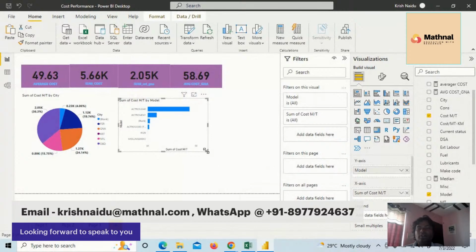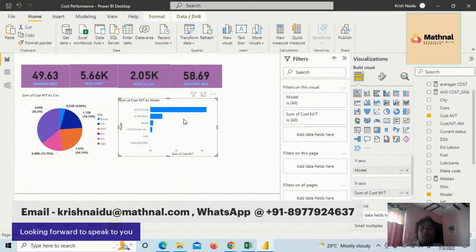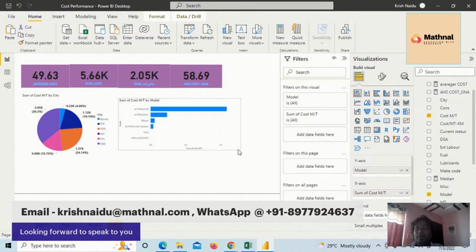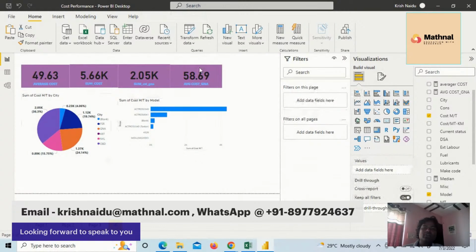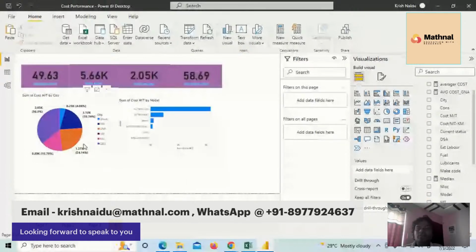This analysis is another visual, and this is by model name and the sum of the cost. So which model is giving us the maximum expenditure? Which model is actually taking us the maximum expenditure? This is for MRO data, maintenance, repair, operating products data. So which part or which city is consuming the maximum parts is what we are trying to analyze over here.